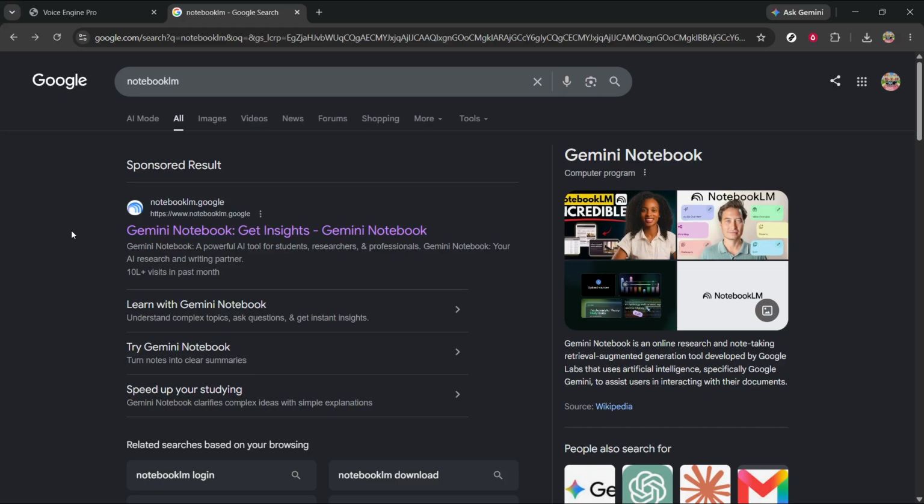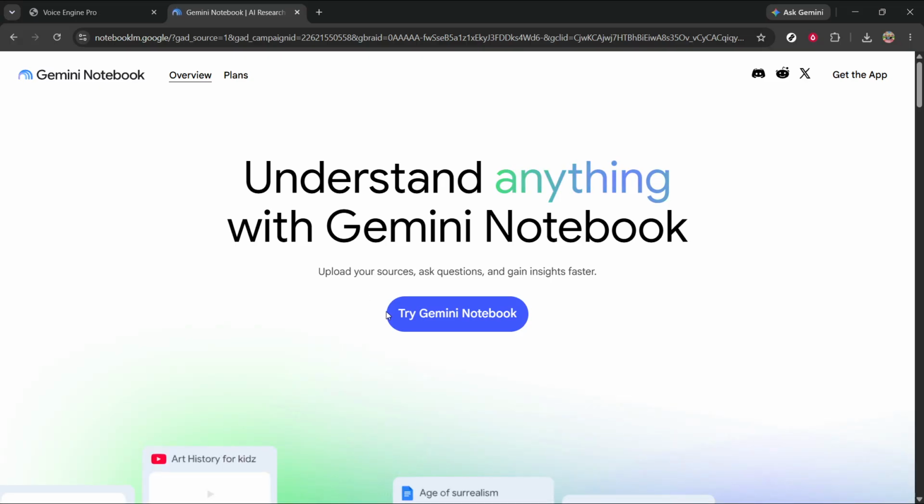First, you need to head over to Google and search for NotebookLM. You can simply type NotebookLM into your search bar. Once the results come up, click on the link that takes you to the official NotebookLM website. When you land on the NotebookLM site, look for the Gemini Notebook option. Clicking on that will take you one step closer to creating your slides.